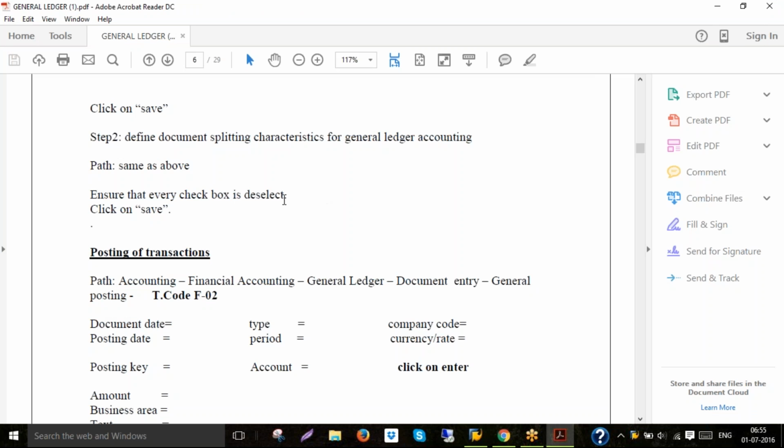After doing all this basic configuration, I need to test my system, whether all the configuration we have done till now is perfect or not. So now it is testing. We need to test it. To post a transaction, this is also an end user activity, but as a consultant, we need to test one time.